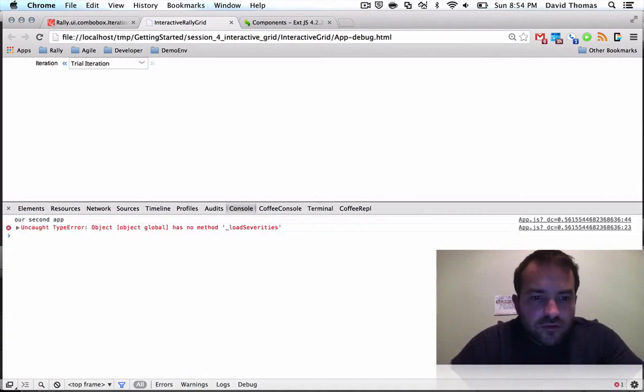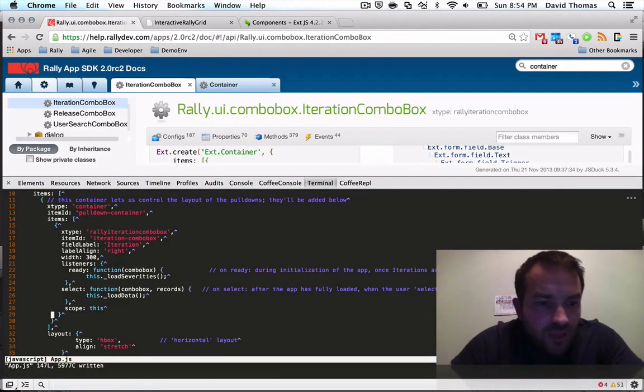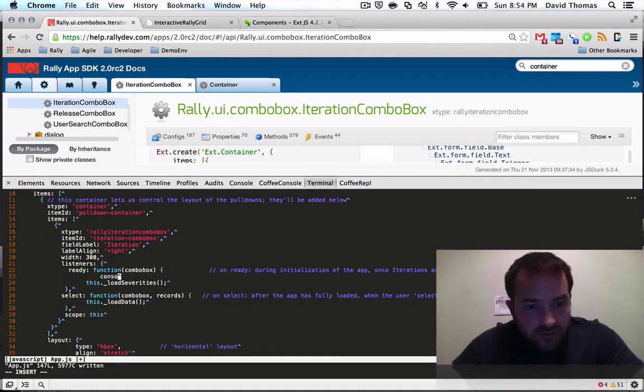Oh, our second app. Object has no method load severities. Line 23. Load severities. This dot load severities. It doesn't know what load severities is, which means the this reference is all busted. Well, what the heck is this? Well, console.log. What is this? Like this.